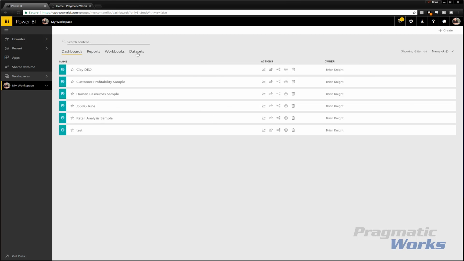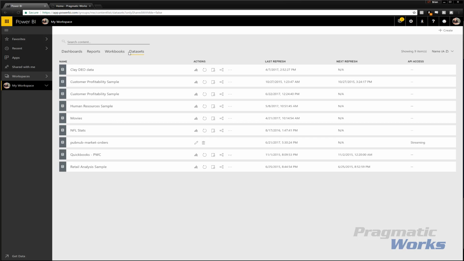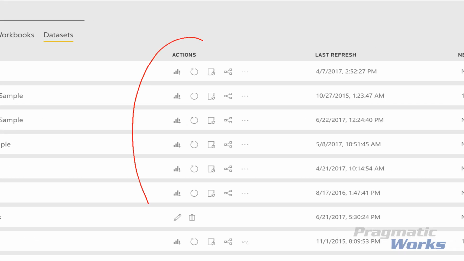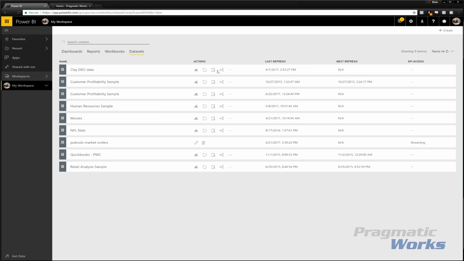But we have a module dedicated to each of the areas you're seeing here. We'll start in data sets. So in data sets, you'll notice a whole series of actions you can do, whether it be sharing those data sets right here. You can also hover over it to find out what this icon does. You can schedule refreshes. You can refresh it manually, or you can build a report on top of that data set also. So those are the areas we can quickly look at.